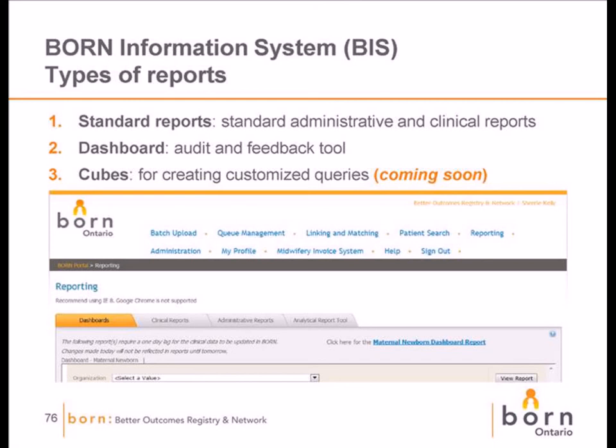So within what we call the standard reports, there's an administrative data set reporting set, so that you can look at reconciling your numbers, making sure that all your encounters are complete, and basically making sure there's no missing data. And you use the administrative reports to do that, and what we call acknowledging the data at the end of the month to acknowledge that it's complete.